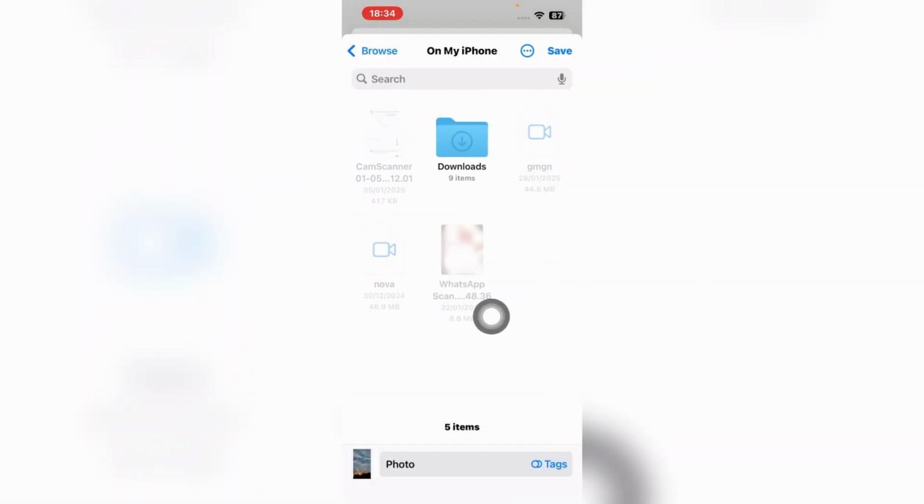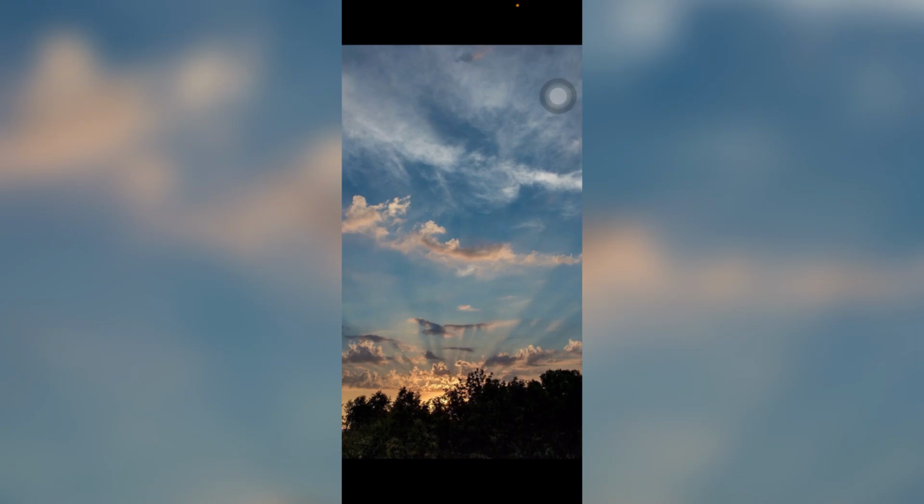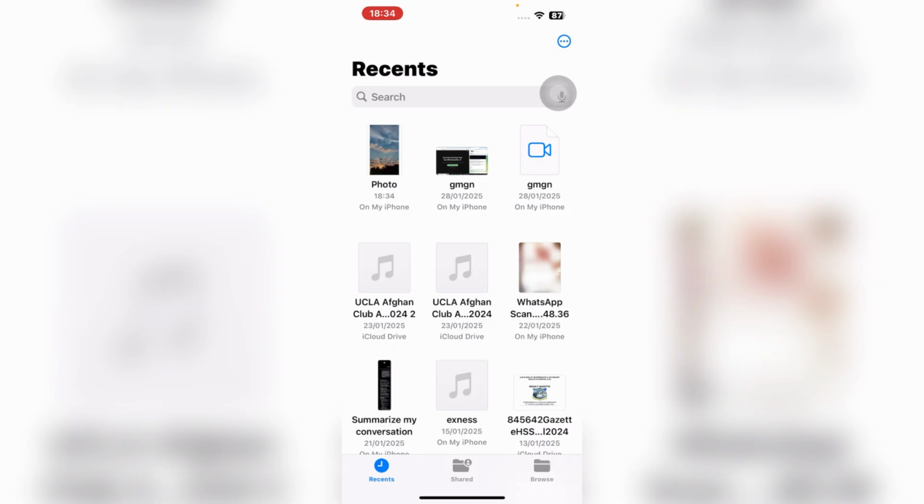And then you can select a place where you wish to save this picture or PDF and then click on Save. Then you can head over to My Files. And now here you can see that here is the PDF that I just created.